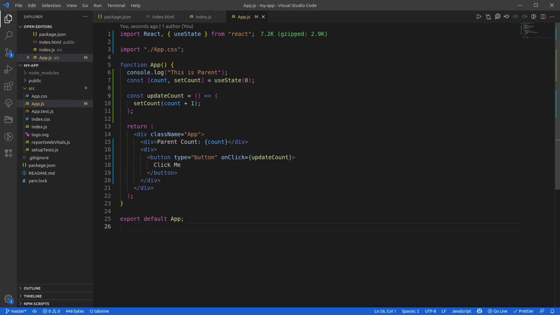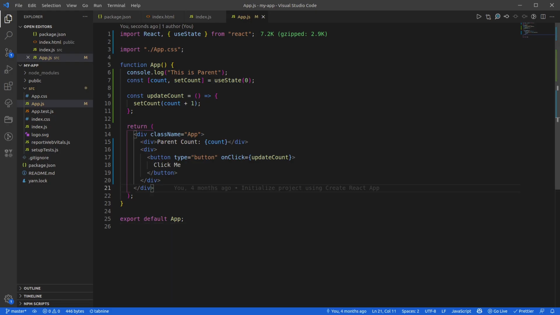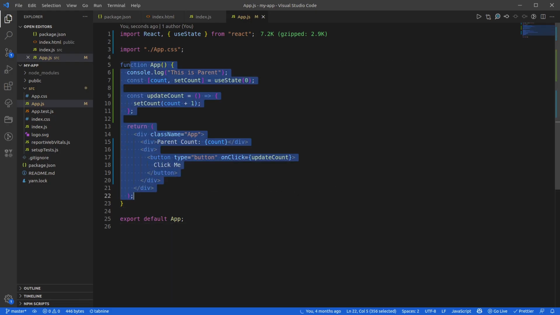So this is the very basic application. You can see that this is rendering a parent count of 0, and clicking on click me is going to update the value, right? Now let's first see the anatomy of a component. I shared with you that the component can have a state, prop, or context, and whenever any value is changed, the component is going to re-render, right?